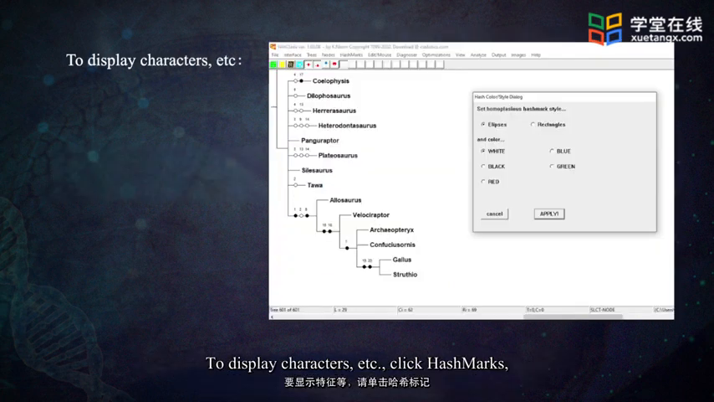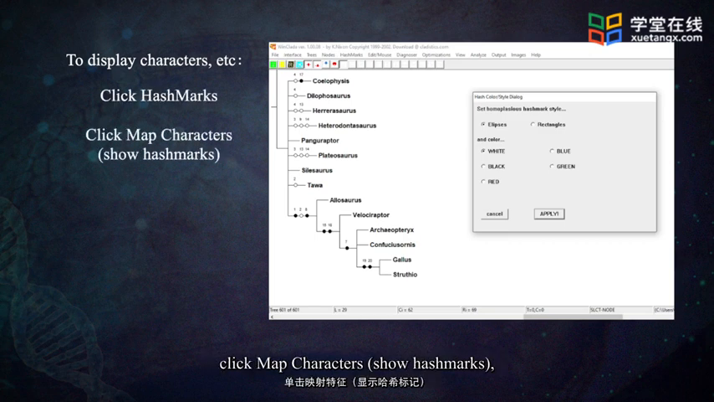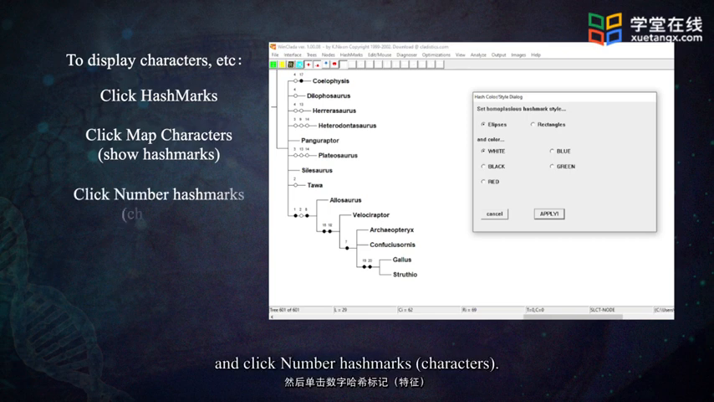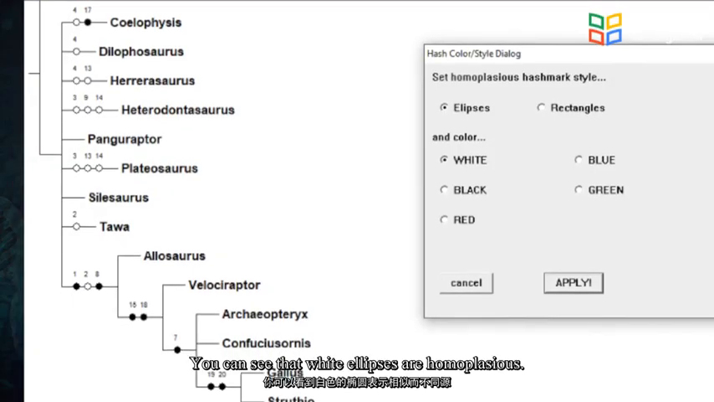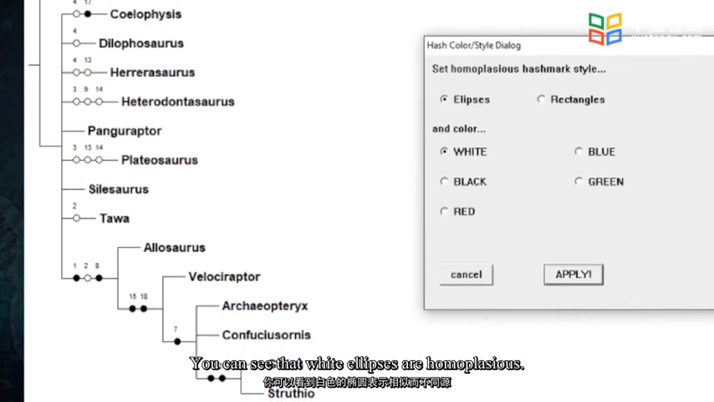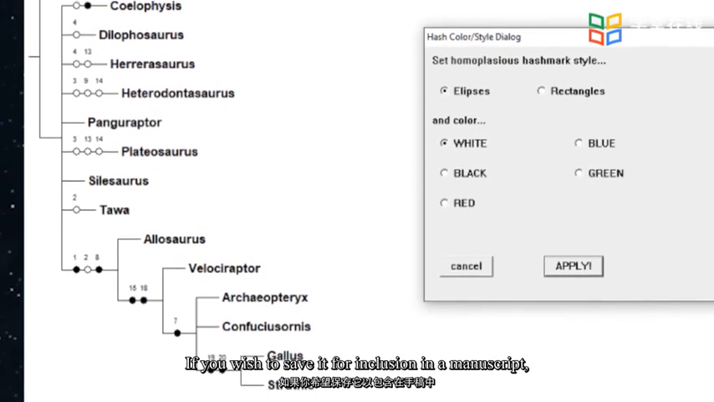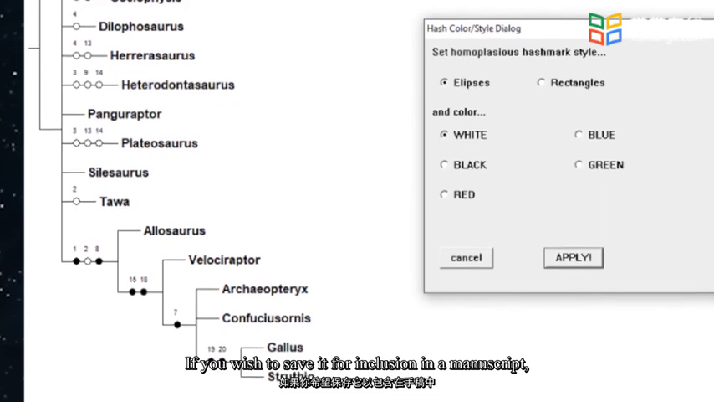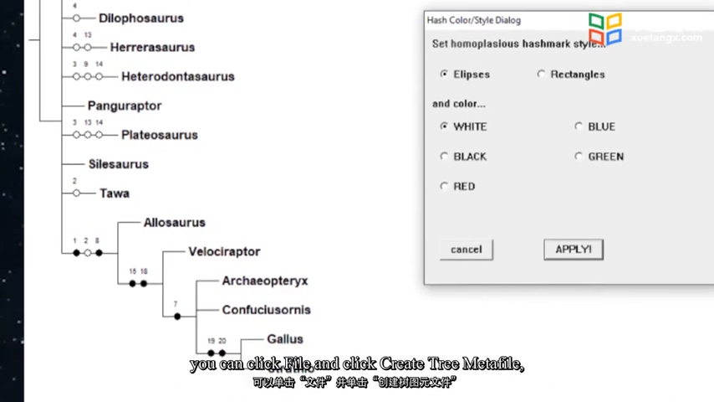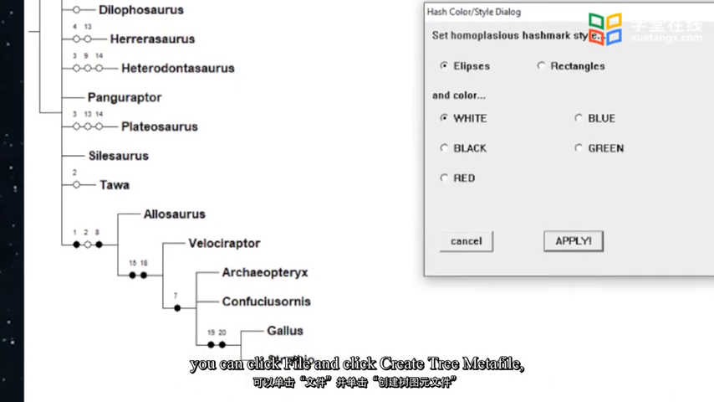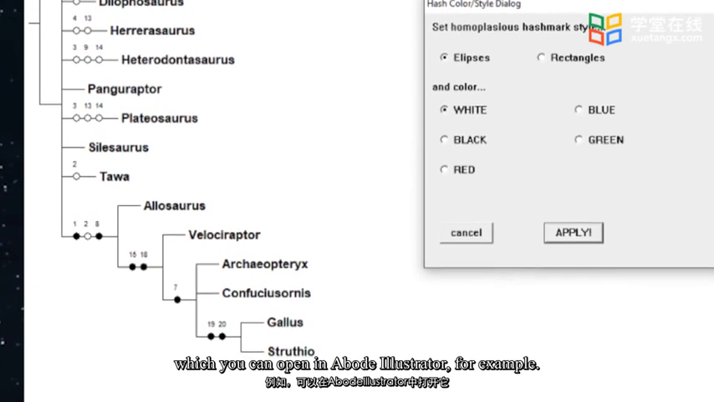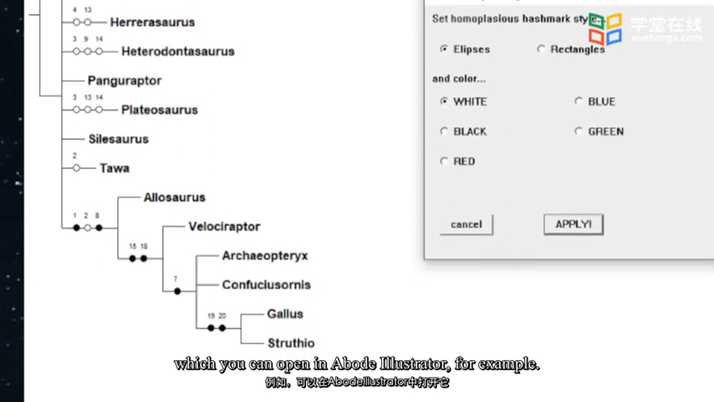To display characters, click hash marks. Click Map Characters, Show Hash Marks, and click Number Hash Marks Characters. You can see that white ellipses are homoplasious. If you wish to save it for inclusion in a manuscript, you can click File and click Create Tree Metafile, which you can open in Adobe Illustrator, for example.